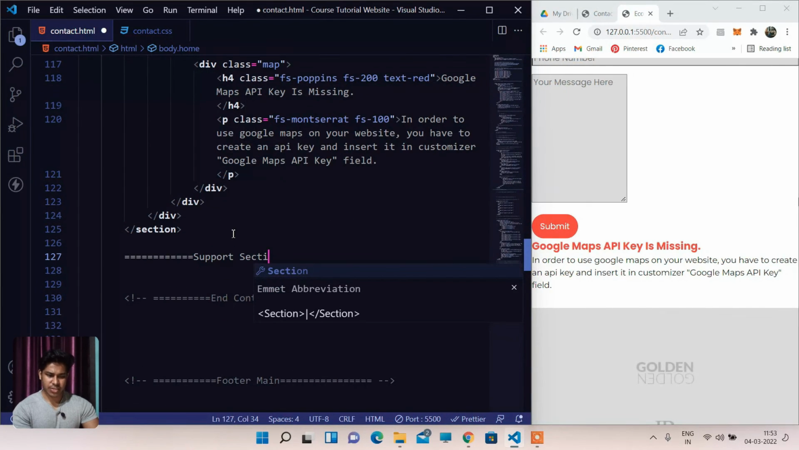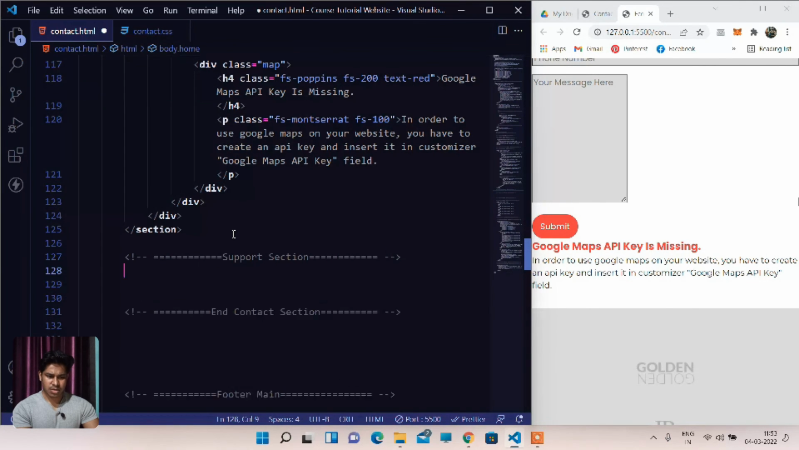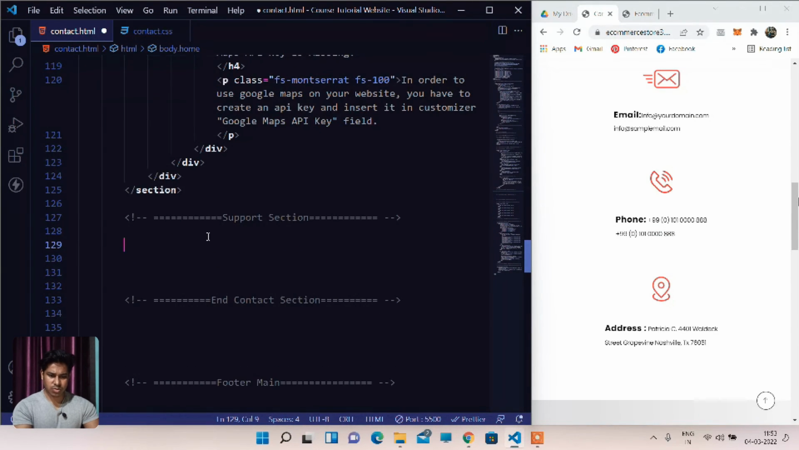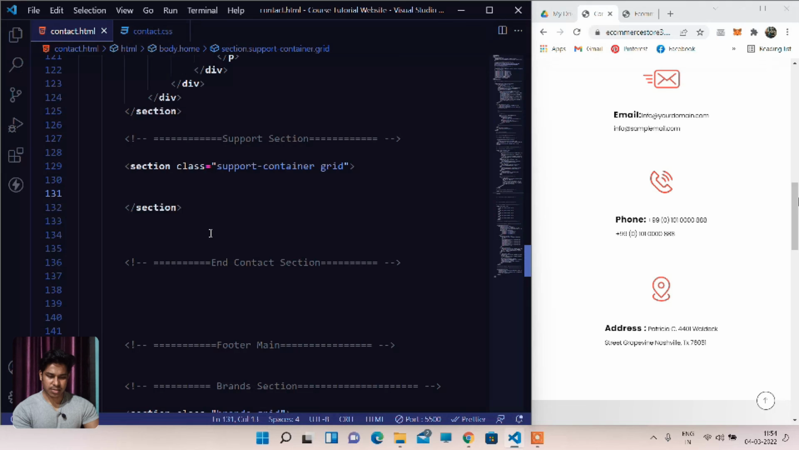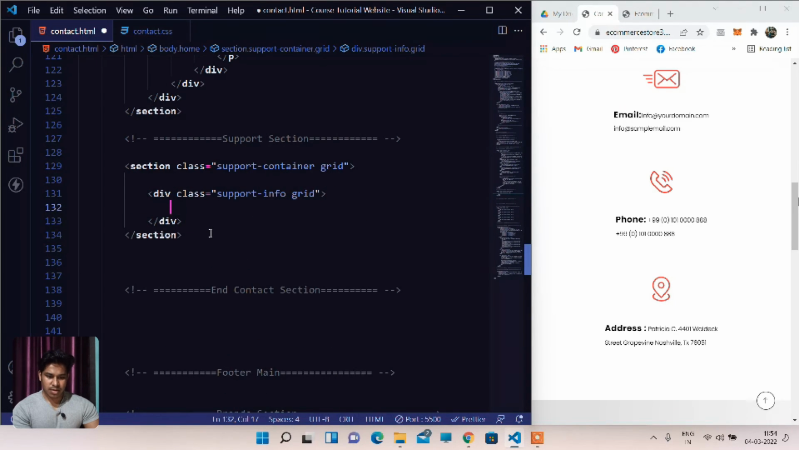Okay, what else? Let's come out of that and create another section. We are done with the contact form section. Now let's create another section where I will display the contact information, the support information, and this is the section which I want to build. Let's create a section, and I will give the name support container. It will have a grid class, and here I will create a support info. I'll take another div, and support image.